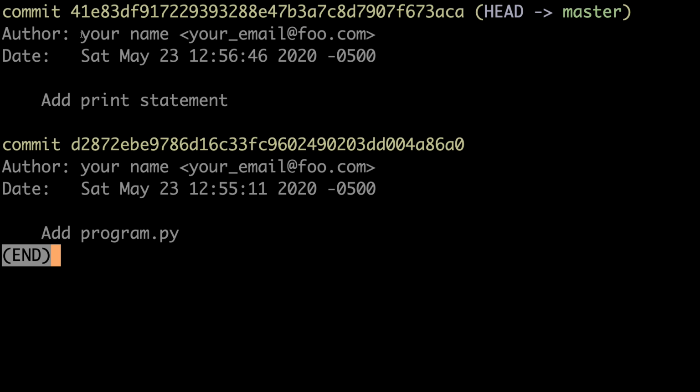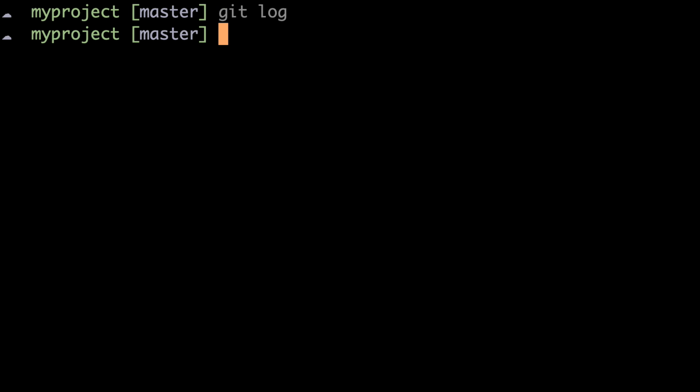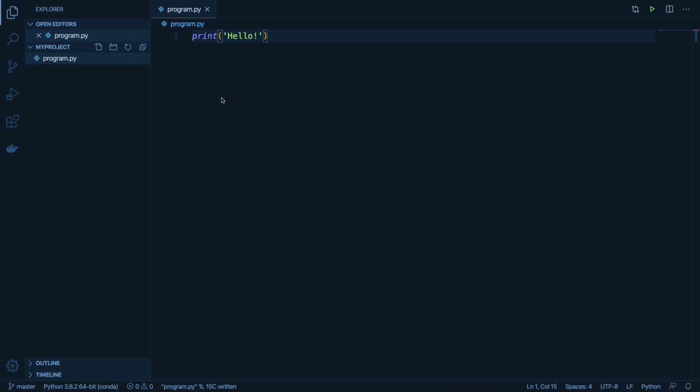You can also see that the author will be your name and your email, whatever your email is when you ran the git config command. And again, we see our second commit and our first commit here. So let's just type Q to get out of this. And let's make one more change. We'll head back over here. We're just going to print another change has been made.